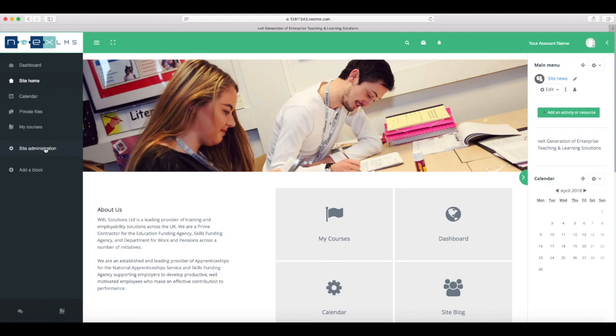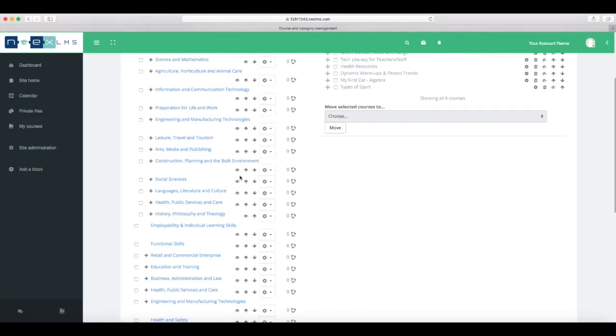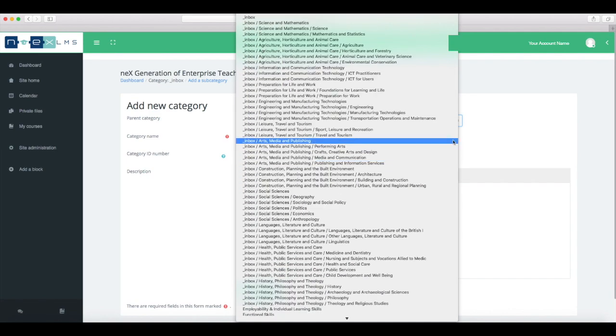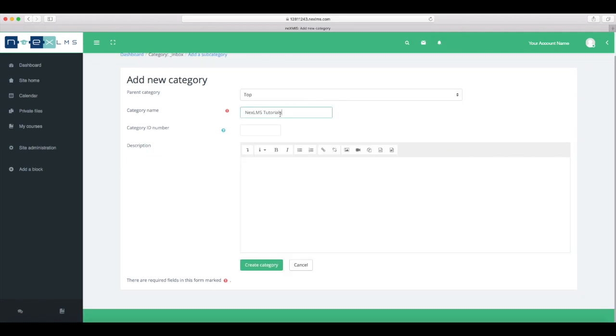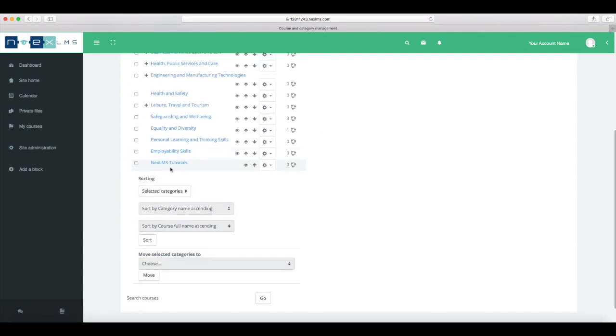Secondly, click Site Administration, then Manage Courses and Categories. Will your course fit into an existing category? If not, click Create New Category. You can add this as a subcategory to an existing group or keep it independent as we're doing here. Add the category name and a description. Click Create Category. Scroll down and you can see the new category you created here.